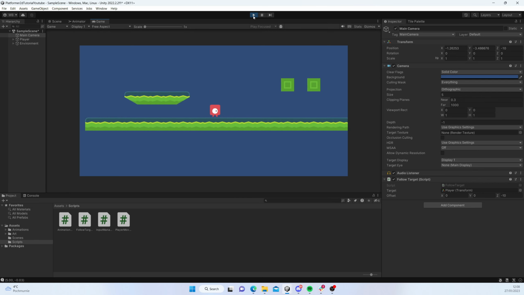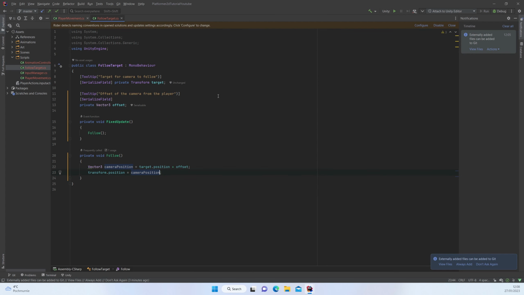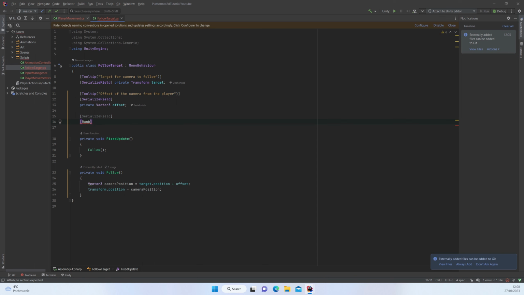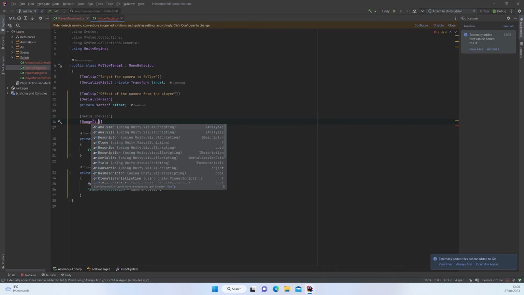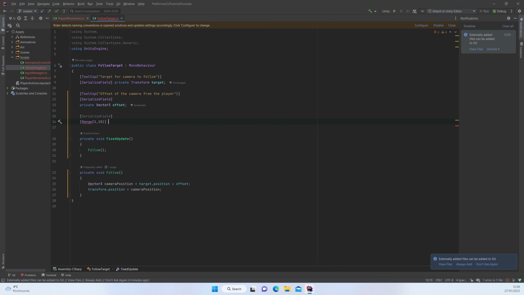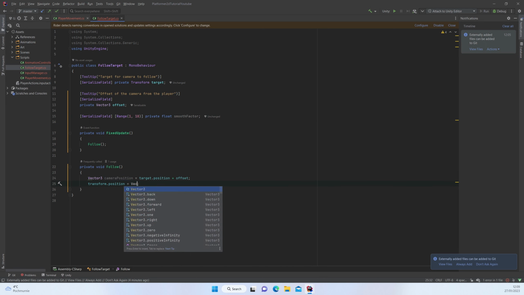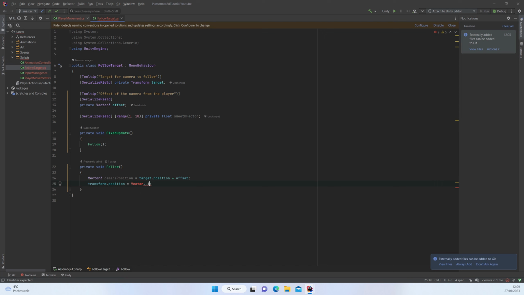and I can do that by going back to my script and say serialized field, Range 1 to 10, there's going to be float smooth factor. So how smooth is the movement of the camera, and instead of directly applying the camera position to our target position, we're going to lerp it. So add like a linear interpolation, I believe.